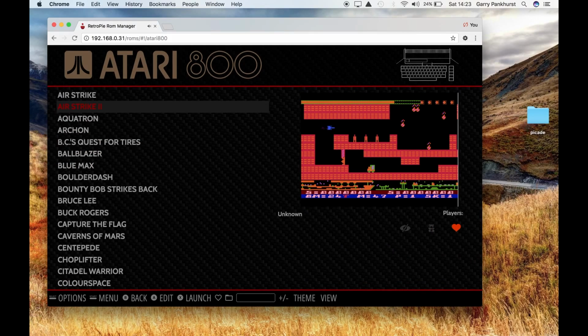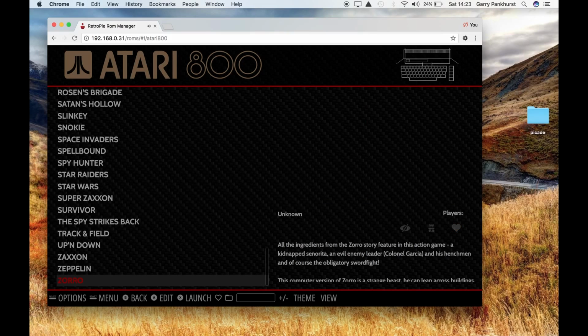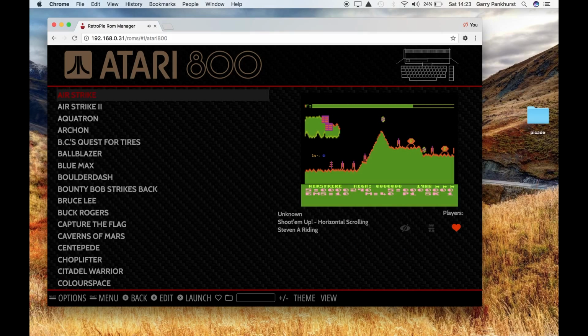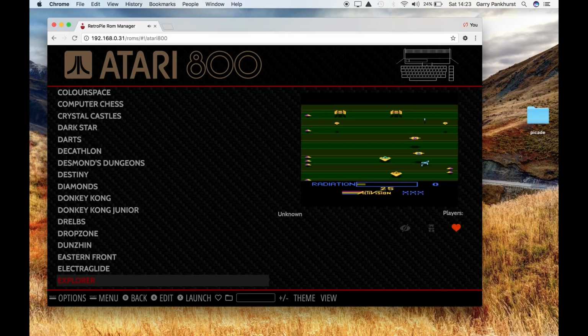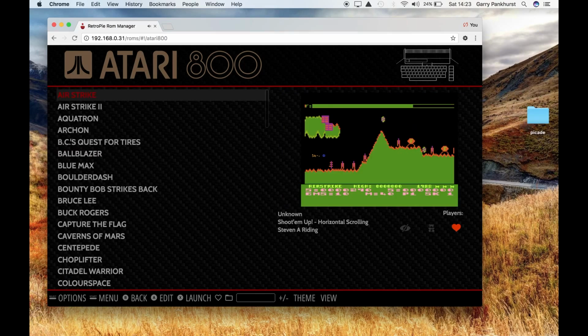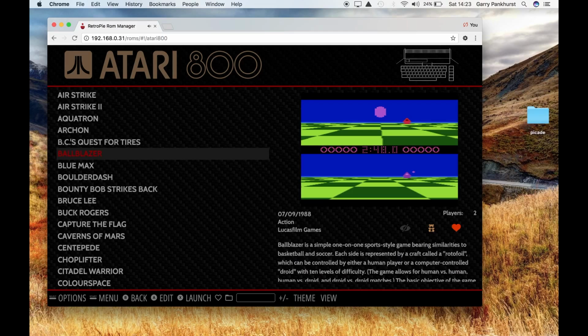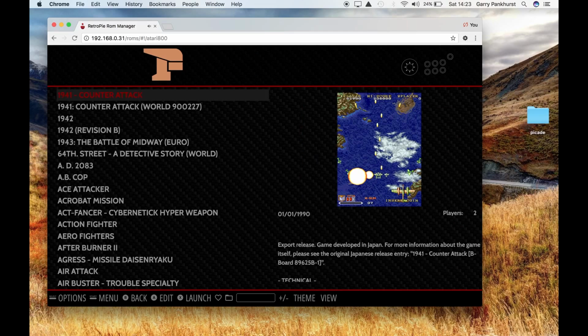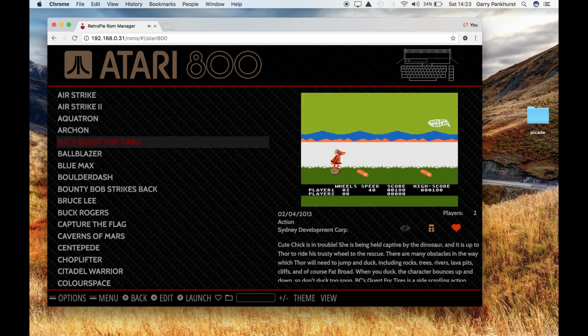The keys for it, you can use the home key to go to the top of the list and the end key to go to the bottom of the list. You can also use page up and page down to go a page at a time, and you can use left and right to go between systems.